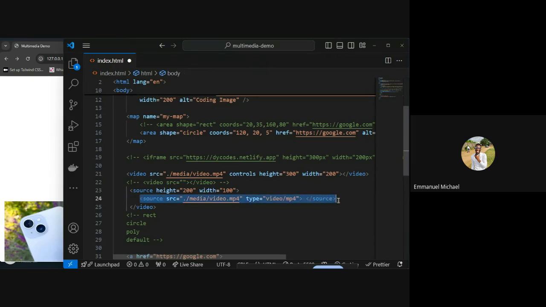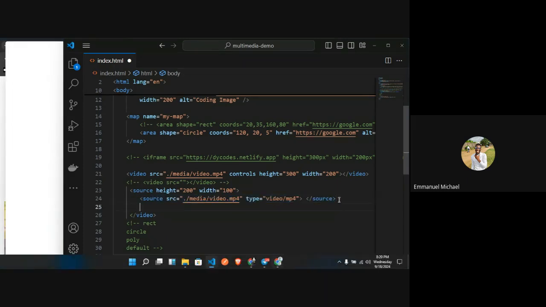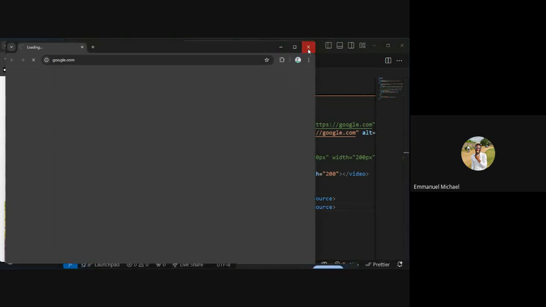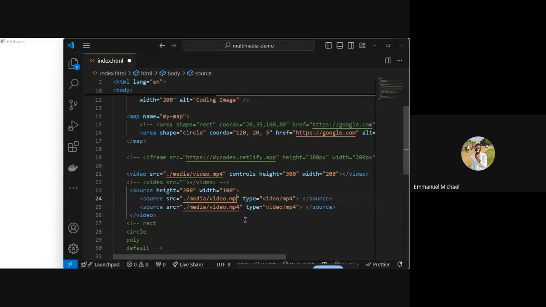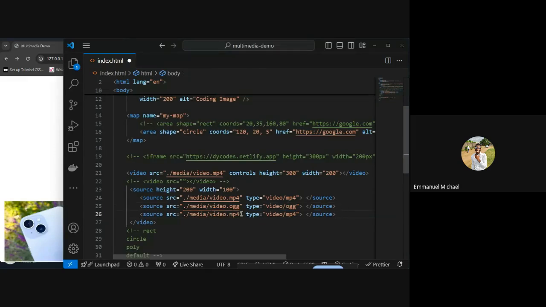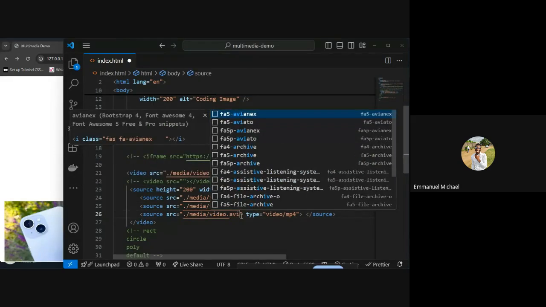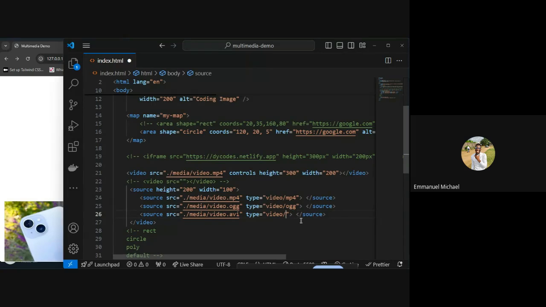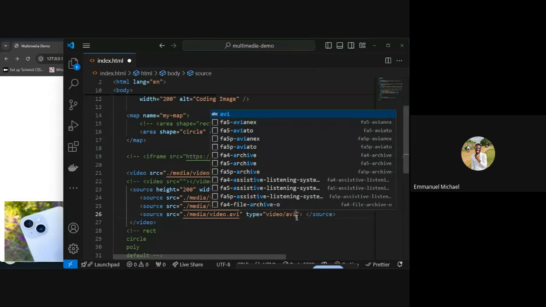Now, if you have another type that is probably OGG, you specify that OGG. If you have another type that is probably AVI, you specify that AVI.